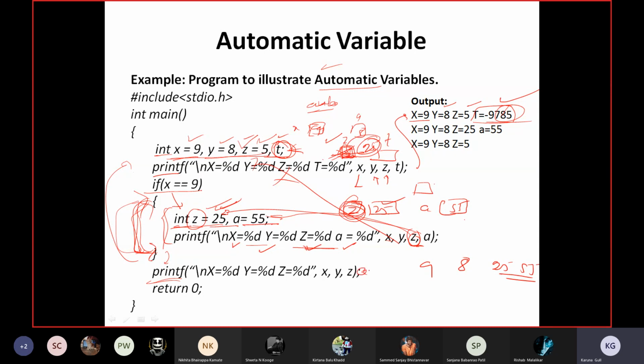And if you print a here, it will say undefined symbol. But if you print x, y, z there, x is again printing as 9, y is printing as 8, z now is printing as 5, not as 25. Because the lifespan of this particular z, defined within this opening and closing parenthesis, is only limited to this. Once you come out of this opening and closing parenthesis, please remember, this z has died. It is expired.